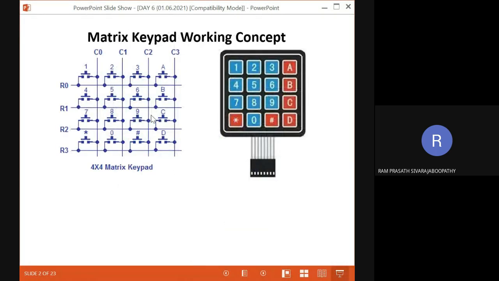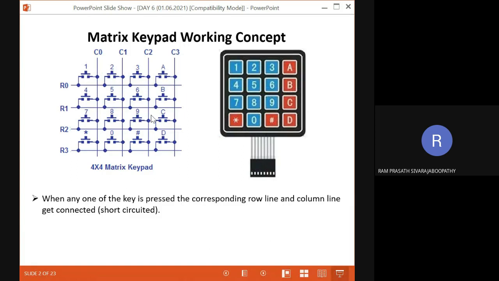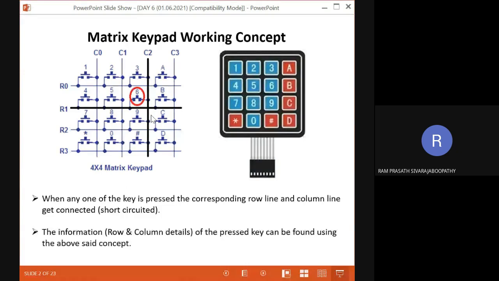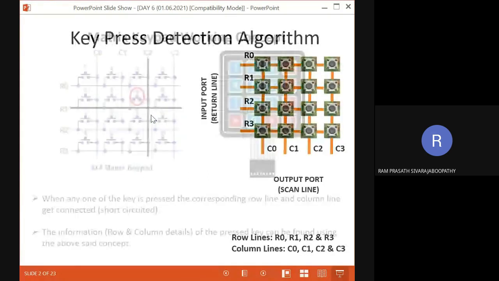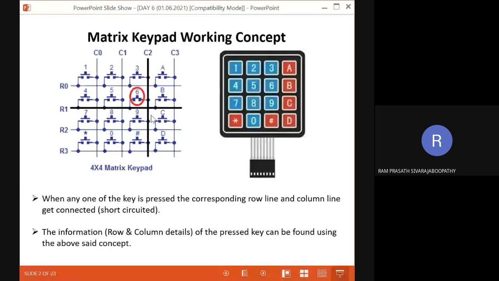Okay, fine. So when any one of the keys is pressed, the corresponding row line and column line get short circuited. Yes. So the information of the pressed key, its row and column, can be found using this concept. அதாவது ஒரு கீயை நான் பிரஸ் பண்ணா அந்த ரோ லைனும் காலம் லைனும் கனெக்ட் ஆகும். இதான் லாஜிக். Using this particular information only, I am going to program the matrix keypad.